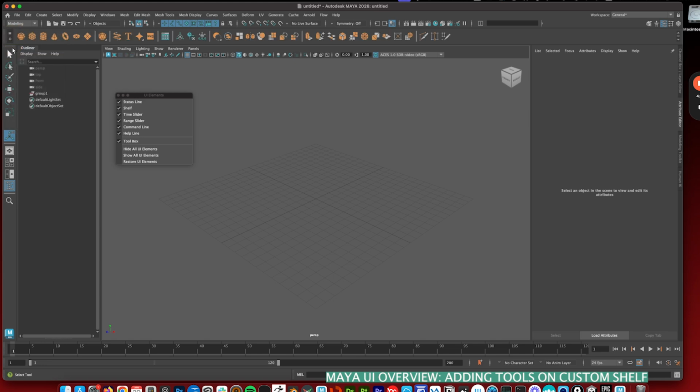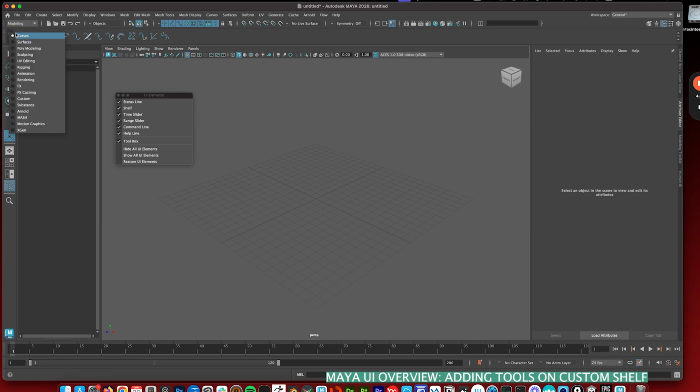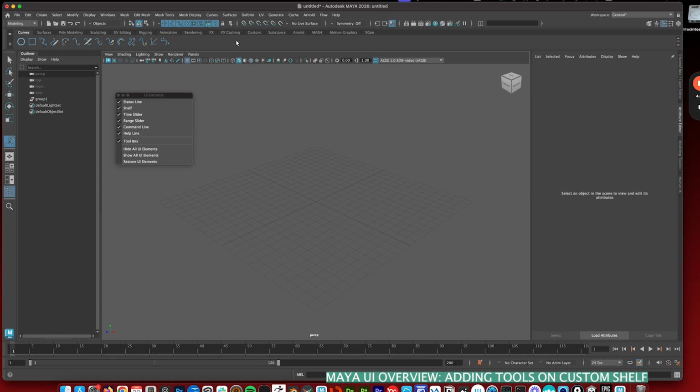Like, I can go back to polymodeling and have just polymodeling around, or rigging. So yeah, this is the easiest way to navigate through shelves in my opinion. And when I will show you more of polymodeling techniques and tools, I'll come back to shelves.